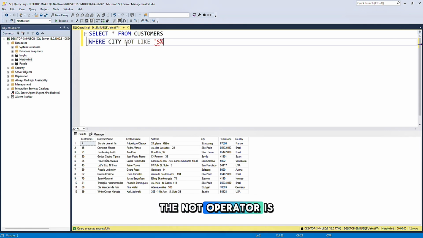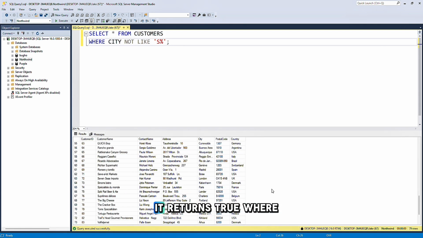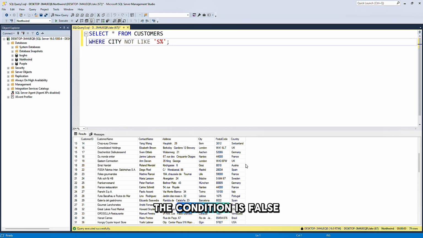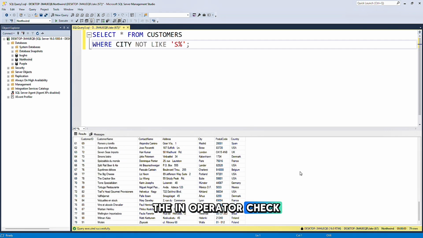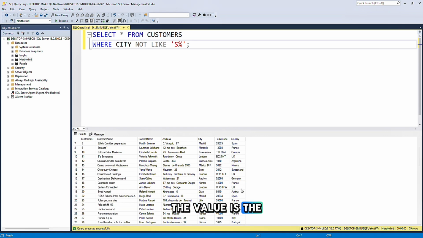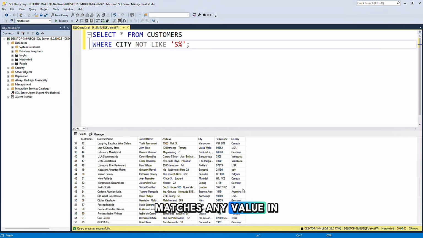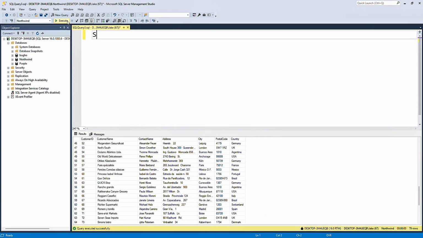Next, we have NOT syntax. The NOT operator is used to negate a condition. It returns rows where the condition is false. The IN operator checks if the value in the column matches any value in the provided list.